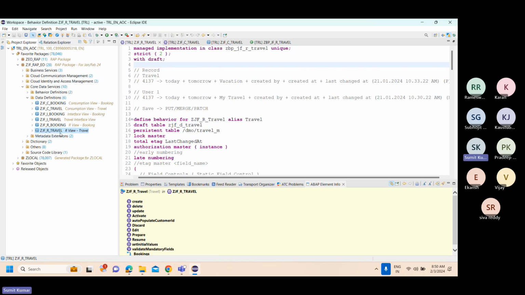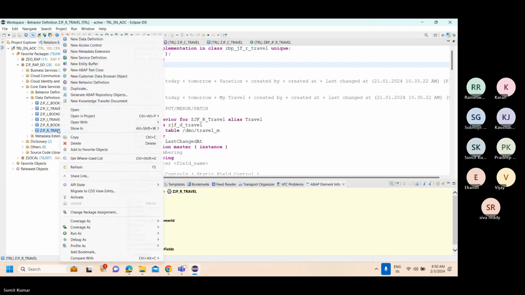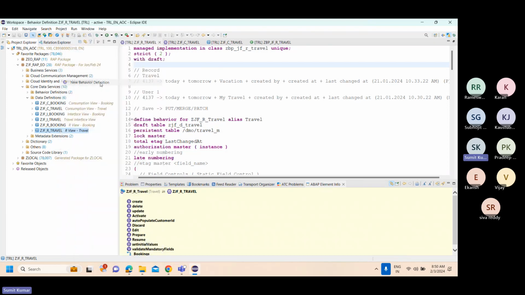Let me just say I'll right click on this and I'll try to create a new behavior definition.